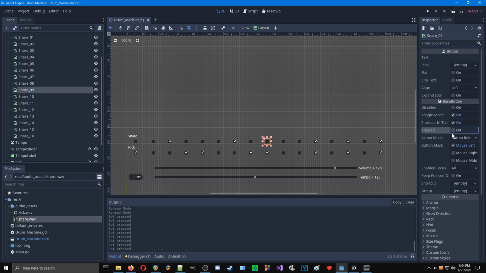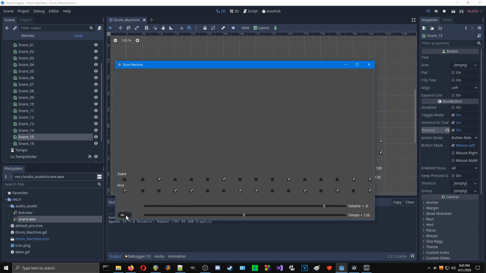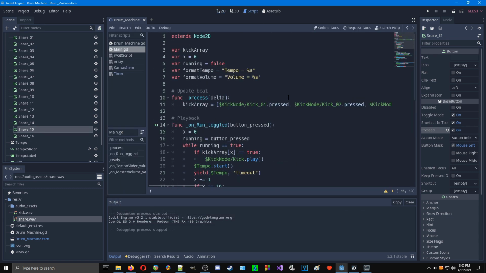So every 4th snare drum, we would like that to be on by default. All right, so we're not going to get any sound out of this yet, as we can see. We still just hear the kick, because we need to add that to our scripting. So that's not that hard to do.